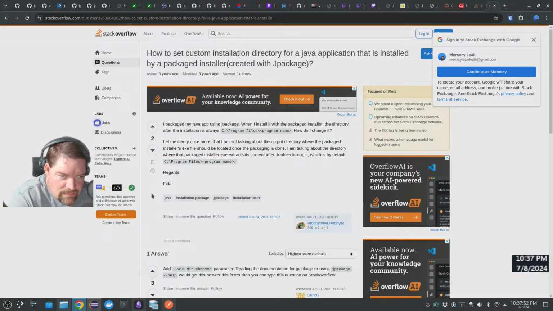Package my Java app using JPackage. When I install it with the package installer, the directory after the installation is always the same. How do I change it?